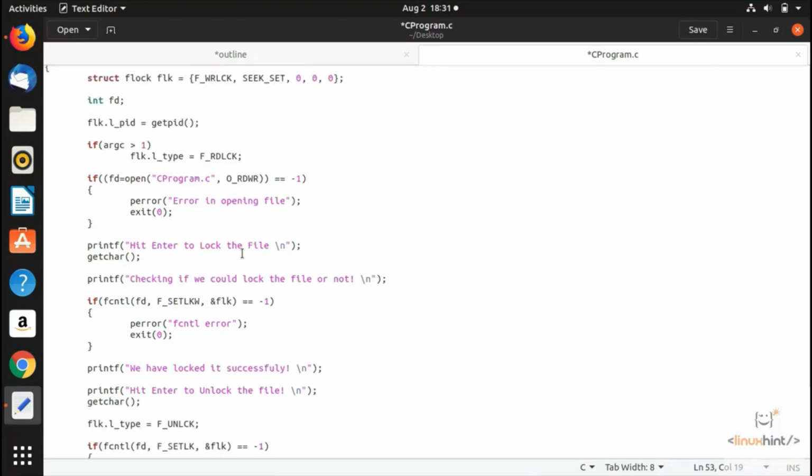Here we have included our file cprogram.c, which is the file in which I'm writing the code. When the user hits enter, my terminal would lock it and then wait for another enter before unlocking it. If the user hits enter again, it would unlock the file. So now let's see if that is working or not.